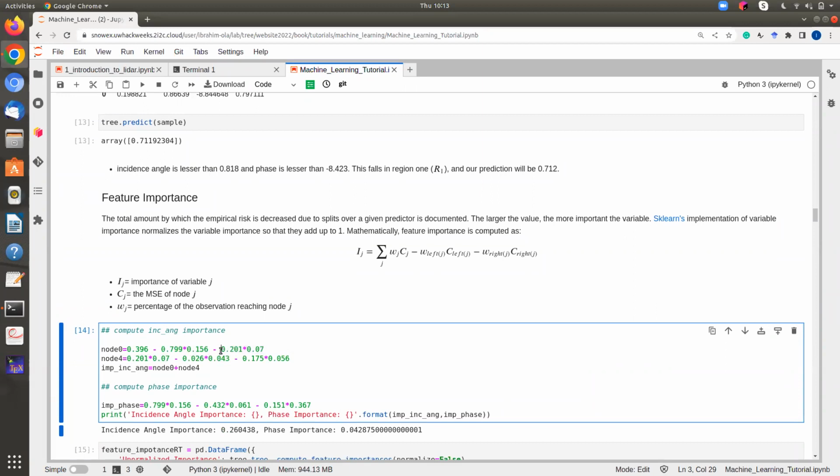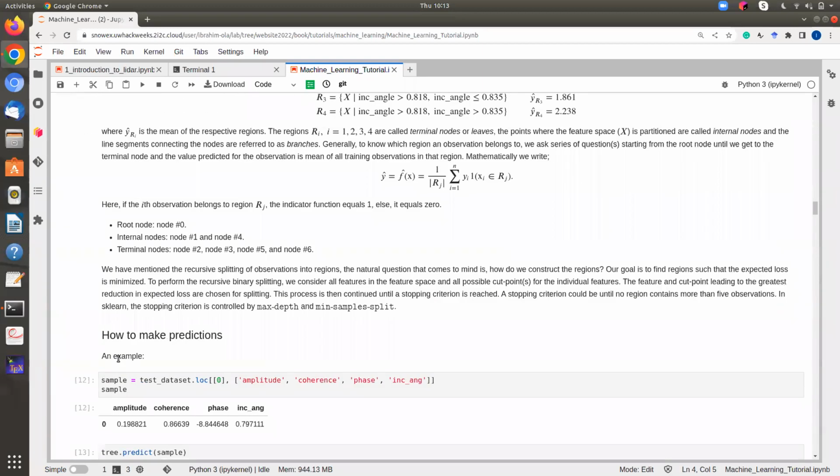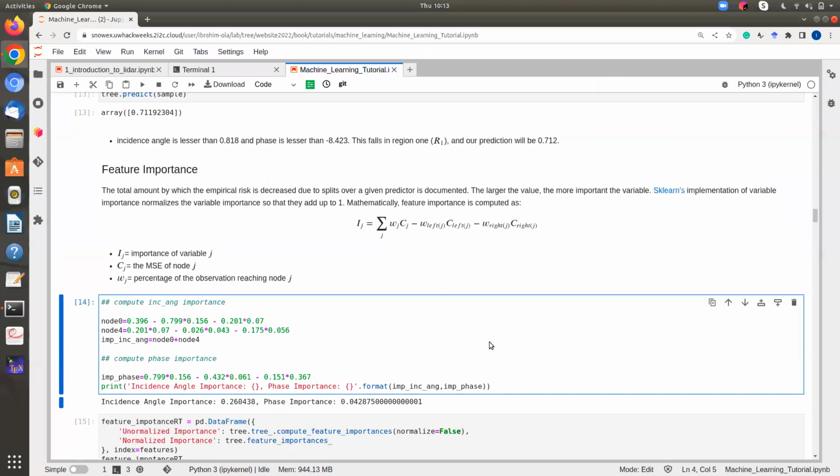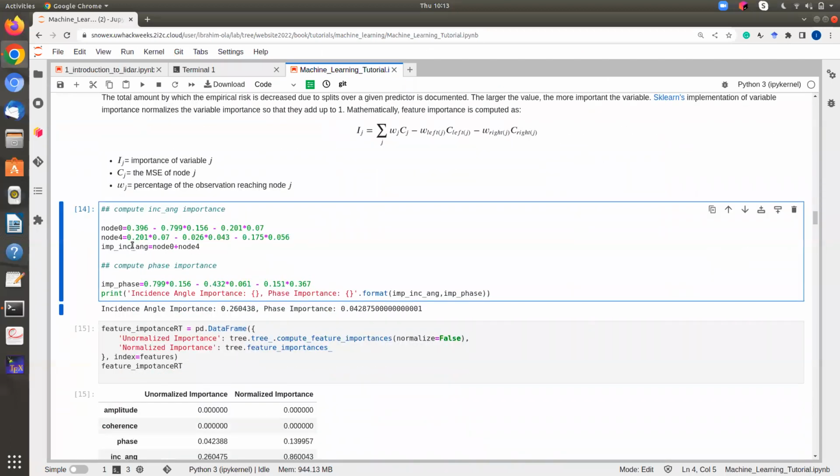Then you compute this value, and you do it again for node 4. The reason we are doing it for node 4 is because we also have incidence angle in node 4. So if you do that and add them together, that is going to give you the importance of incidence angle, which is calculated to be 0.26. We do the same approach for the phase, and we calculated that to be 0.042.